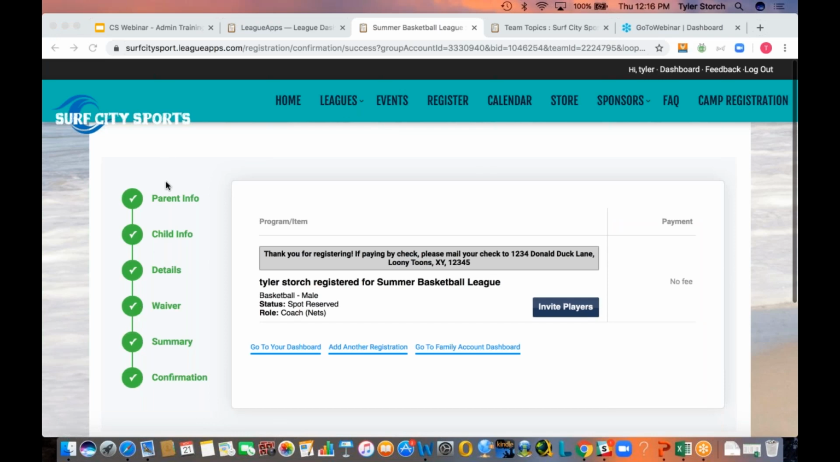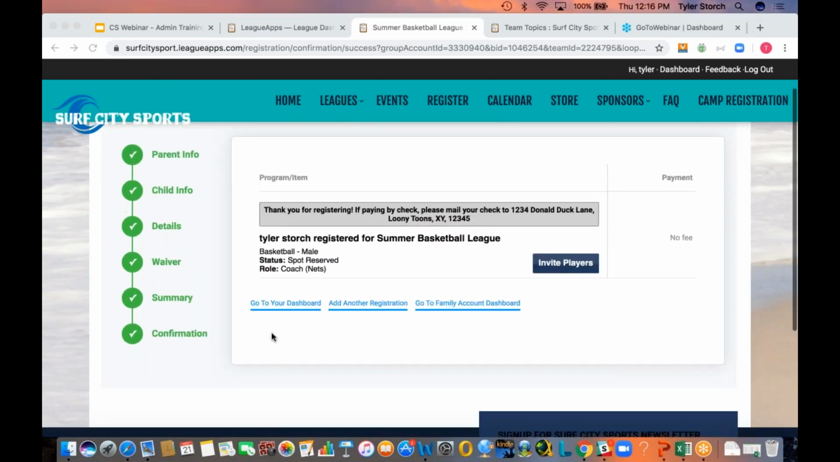Now I see on the left side that I'm completed with registration. It's going to ask me, do I want to go to my dashboard, add another registration, like I said, or go to the family account dashboard. The difference here is I also get this invite players button. We'll get to that in a second, but because I'm a coach and the admin enabled the ability for coaches in this case to invite players, I'm going to be able to do that on this page too. And by the way, this message right here is controlled by the registration confirmation message in the registration options section of your admin side.